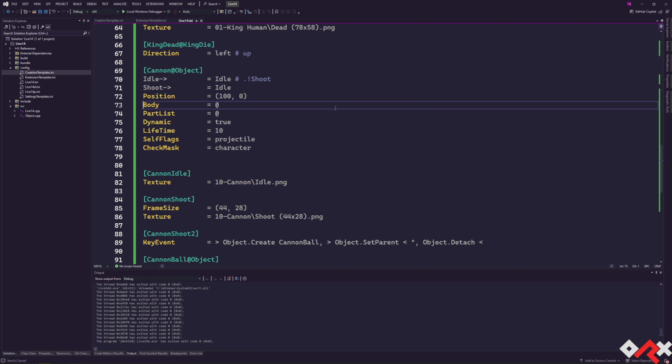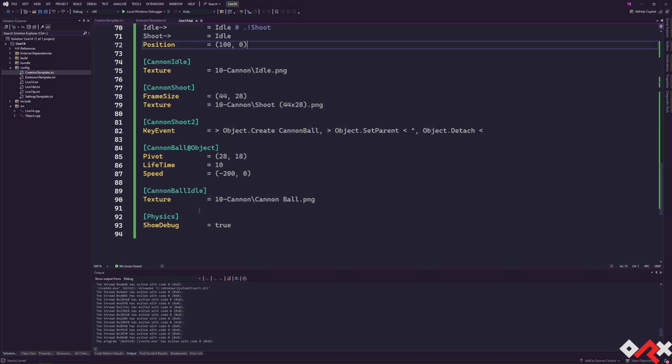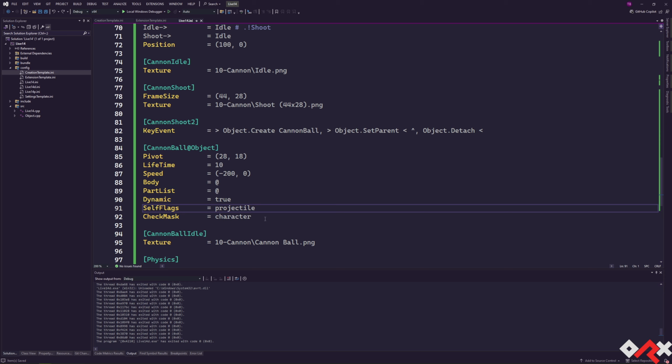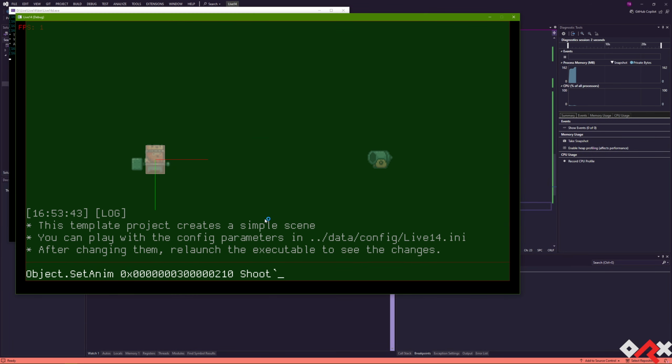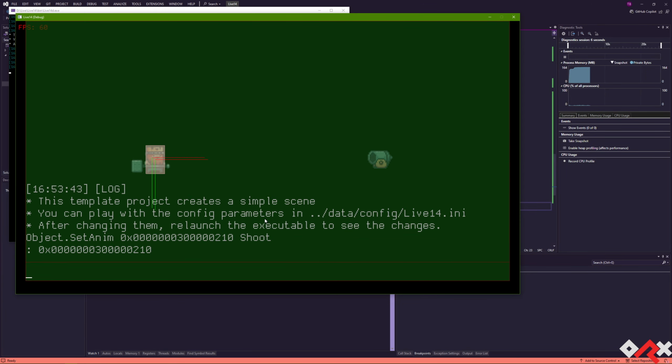And we want a body which has a part list, which is dynamic. By default, solid is false, so I don't need to put it. The lifetime is here. Why did I put it on the cannon? Okay, that's not a good start. Cannonball, sorry. There we go. Lifetime already added. Self flag projectile, check mask character, and we should be able to see a little circle when we shoot. There we go.